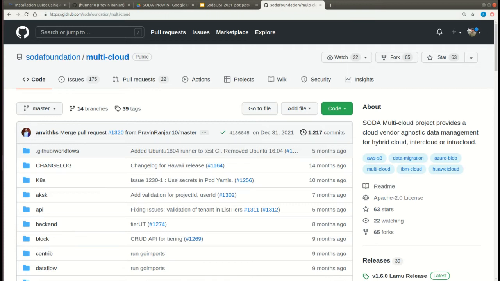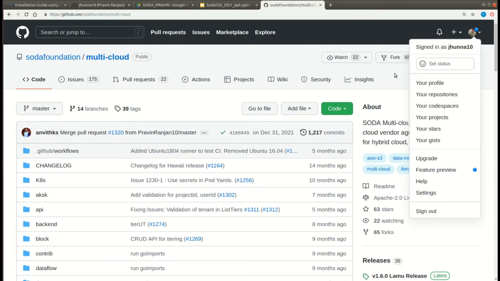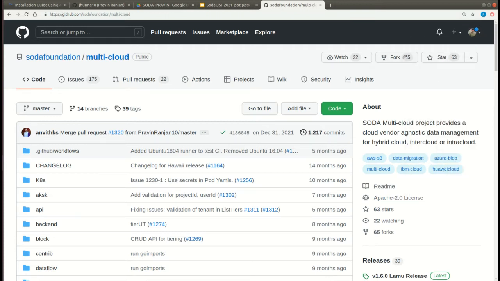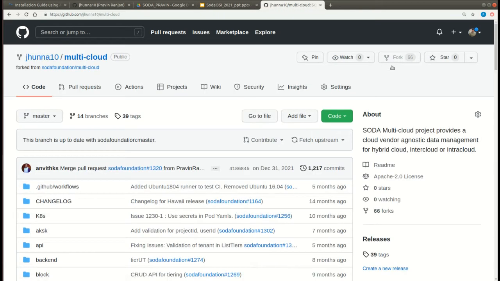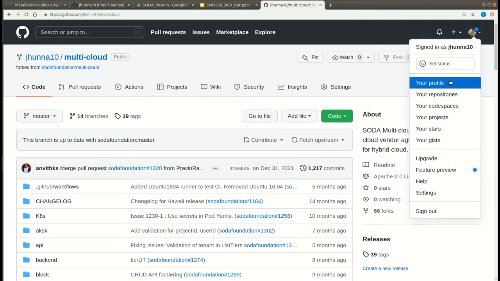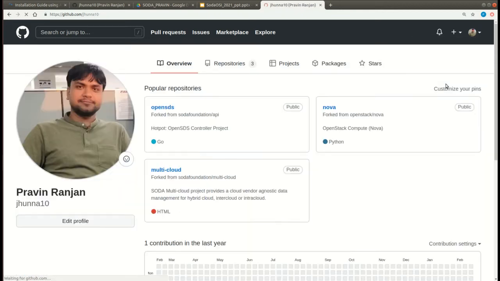Once you log into your GitHub ID, you will get an option for forking. This will always be available the first time. So let's say you clicked on fork. Once it is done, this is now disabled because multi-cloud is now forked in your profile. Now go to your profile and check whether multi-cloud is forked or not.